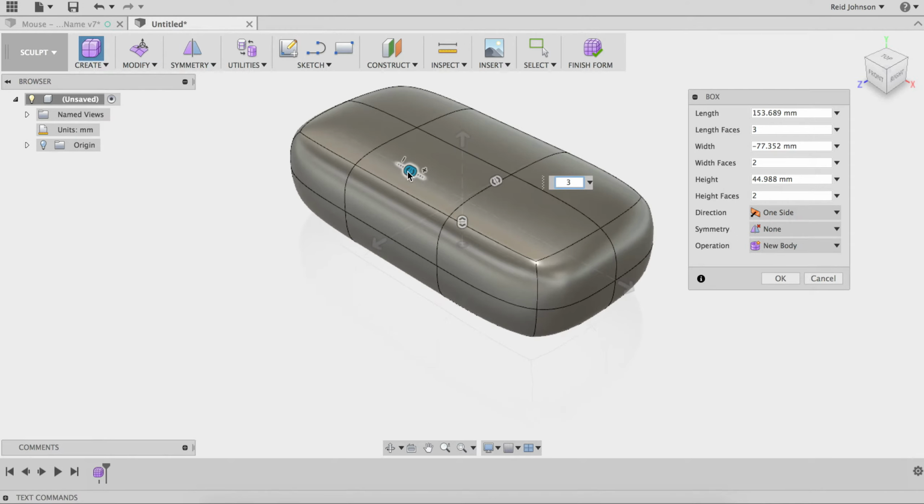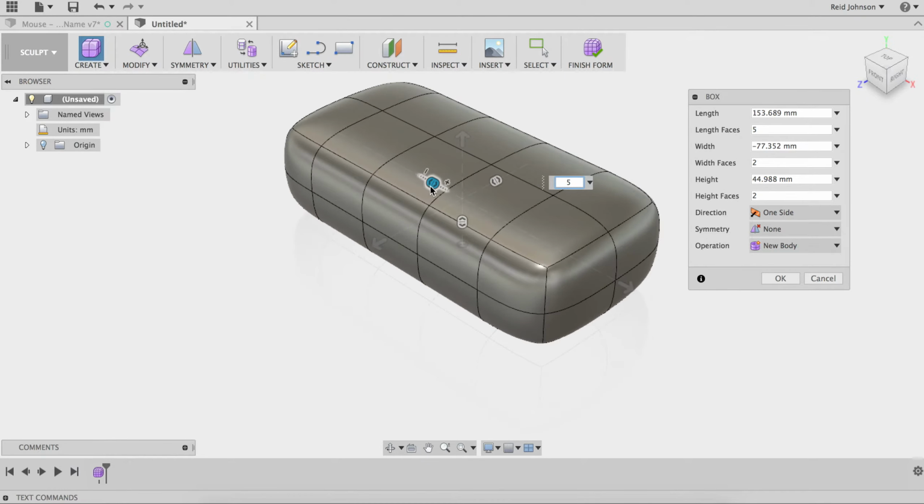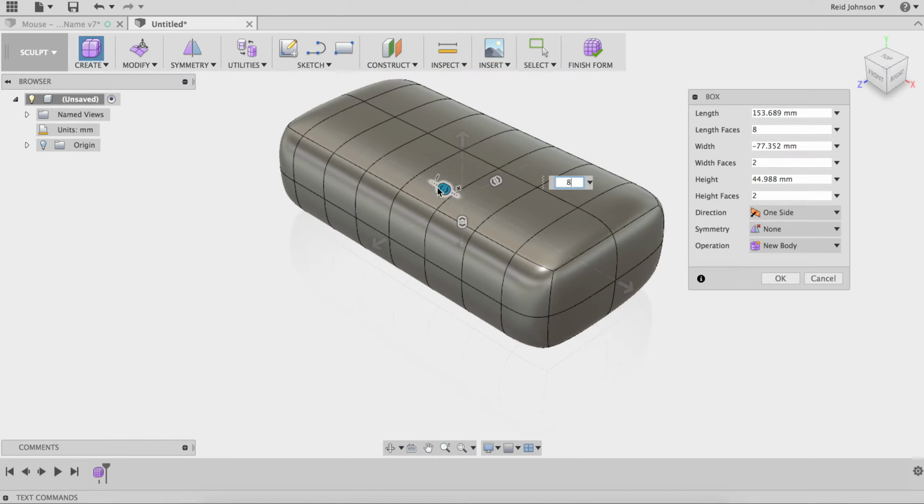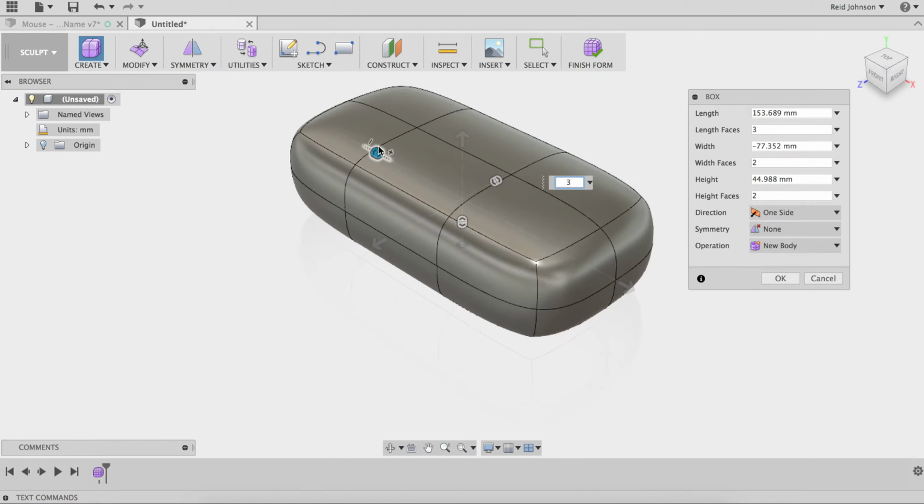We can also adjust the amount of resolution of this box by dragging these double arrows left and right. Now we don't want to get too many. There's no need for that. We want to keep this simple. Maybe a 2 by 2 by 3 box is enough here. 3 by 2 by 2. Once we're happy with that, we say OK.